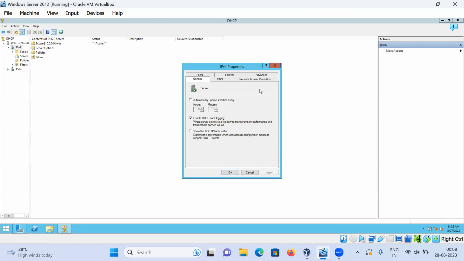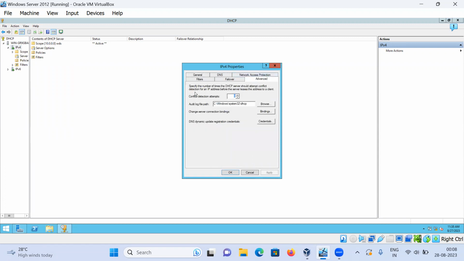So here you can go to the advanced tab, and here you can see the explanation: specify the number of times the DHCP server should attempt conflict detection for an IP address before the server leases its address to the client. Basically, it is enabled so that a DHCP server will check before assigning an IP address that it does not give a duplicate IP address to any DHCP enabled client. So it will ping the IP address before assigning any kind of lease to the client.